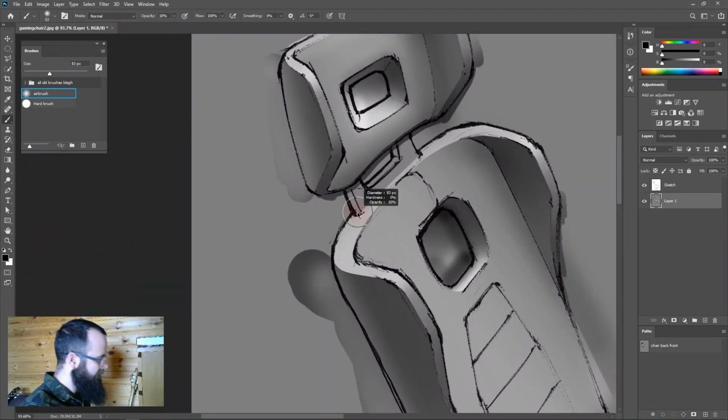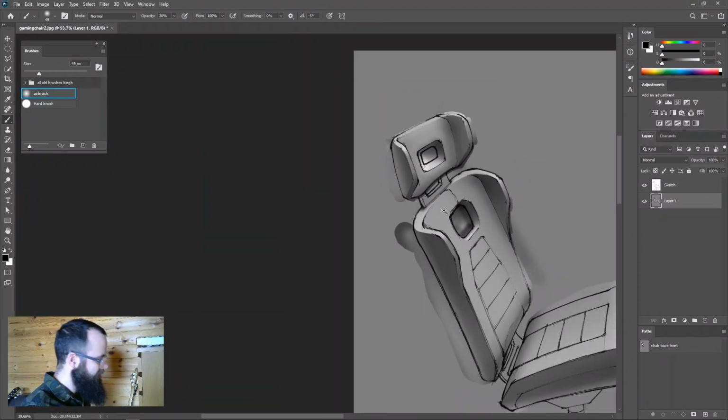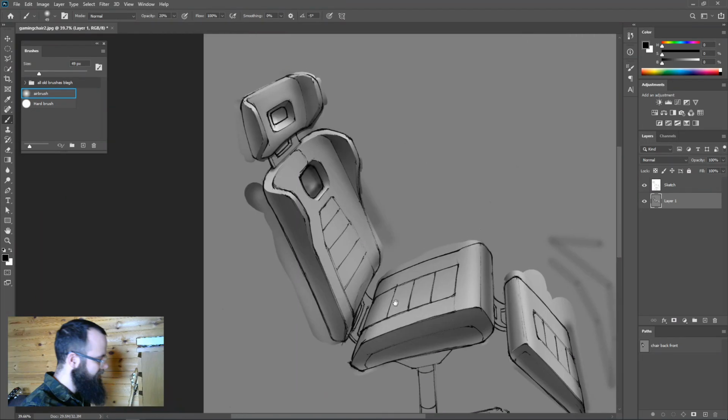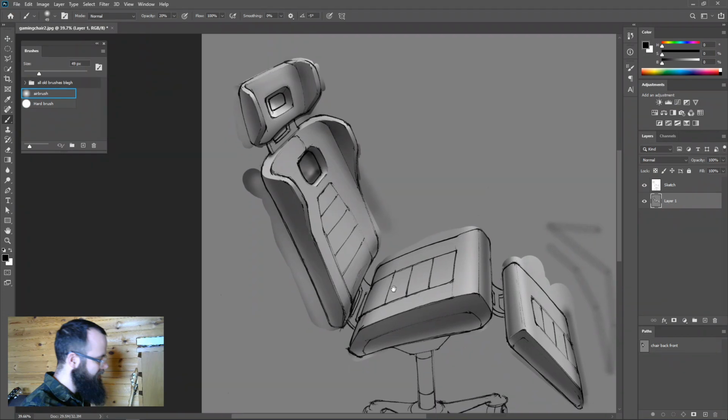I do kind of want to have more of a shadow around this section just here. So that works pretty well. I feel like that's got a good sort of shape to it.